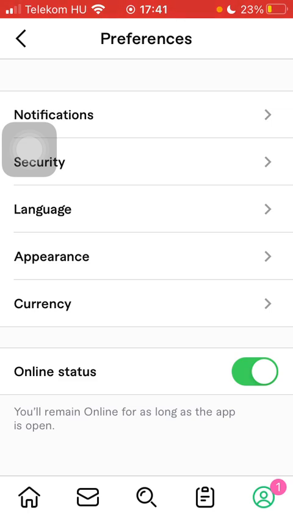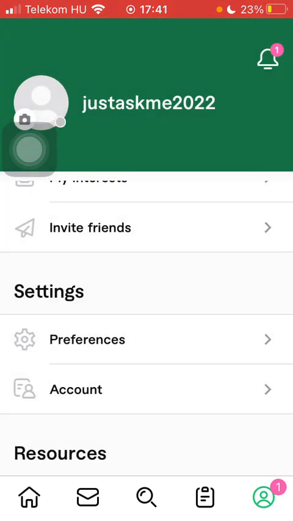So if you would like to disable this feature, click on the button on the right side of the screen, thereby disabling and turning off the visibility of your online status.